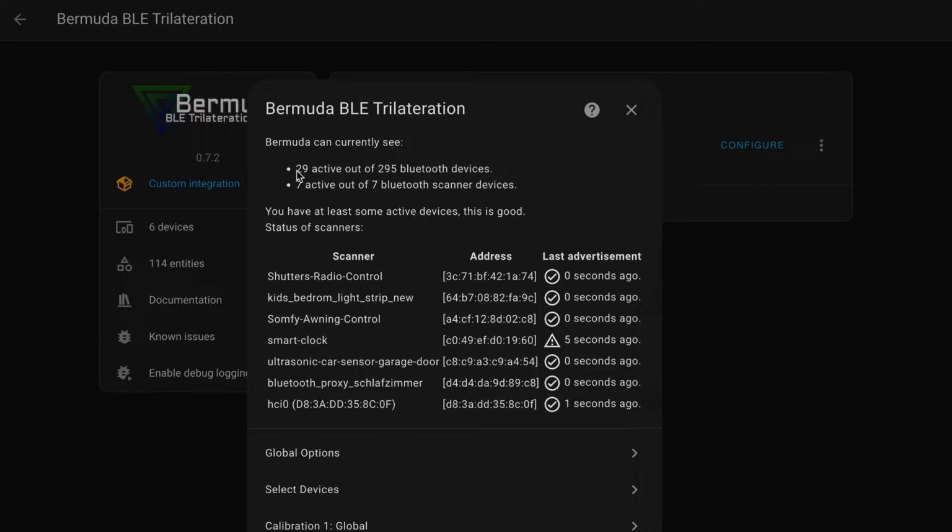It also says it can currently see 29 active out of 295 Bluetooth devices, and it can see 7 active out of 7 Bluetooth scanner devices, which are the Bluetooth proxies. So you can see that it automatically recognizes those Bluetooth proxies in my Home Assistant installation and can use them as scanners, which is nodes that can actually identify whether an object is close by or not.